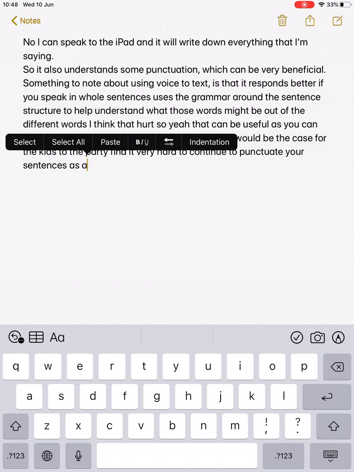But yeah, those are free built-in supports already in your iPad, so definitely worth a look.